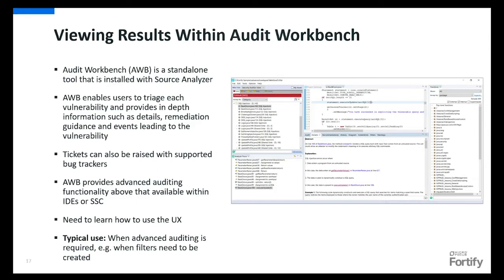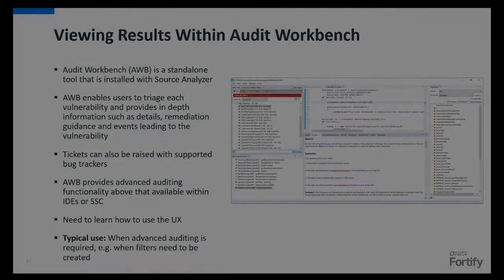You can raise tickets, you can add audit comments, but of course you've got to learn to use a different client. Typical use case would be when you want to do advanced auditing, for example, creating filters. So let's go look at it.